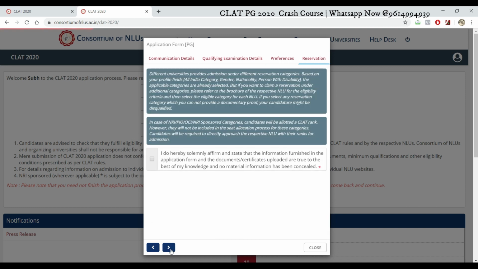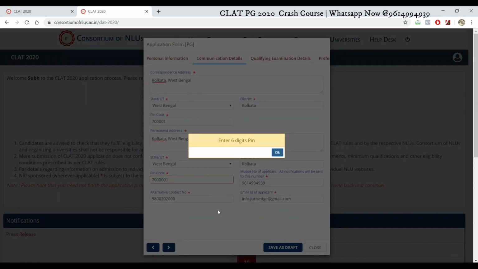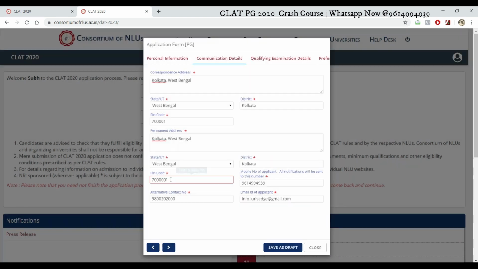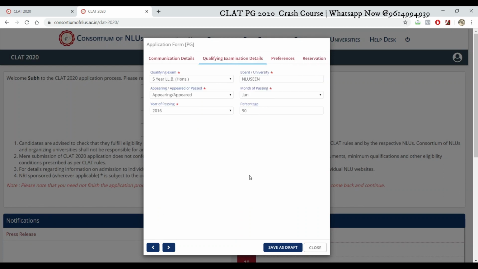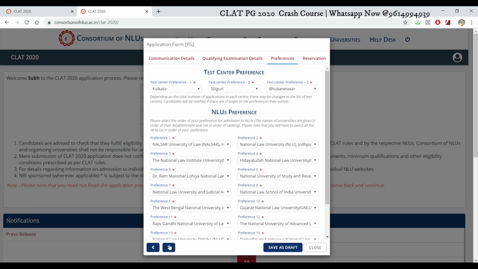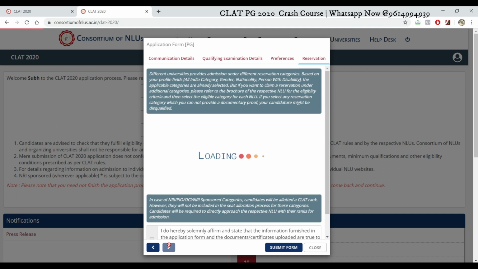Coming to the next part. Okay, I missed one thing. Enter 6 digits pin. Okay, I have entered 7 digits pin. Okay, done. Have to fill it up again. Oh, sorry. No, I don't need to. Great.